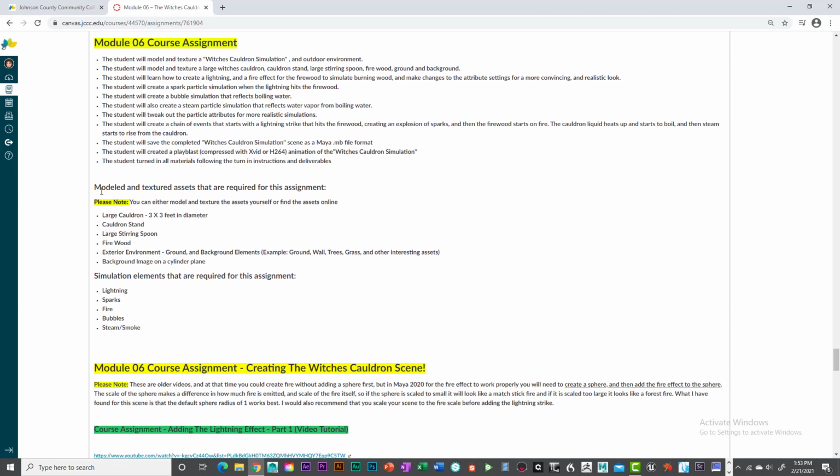Make sure you read this very carefully. Okay. So it says right here, you can either model and texture the assets yourself or find assets online. And you can do that with the cauldron if you want to. Everything you see here, you're going to have to find. You don't have to create the simulation yourself. I prefer that you create the cauldron yourself. I mean, I always want you guys to go above and beyond and create all the stuff yourself. But if you can find the stuff and you want to use it, great. Just make sure it fits.